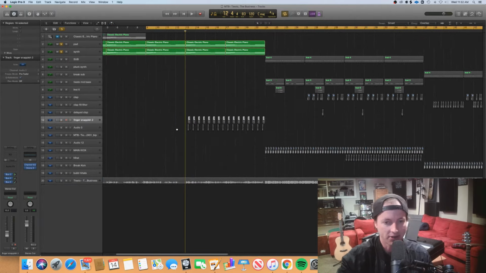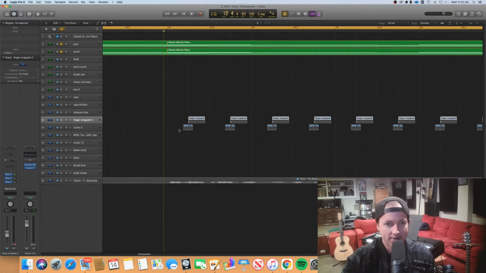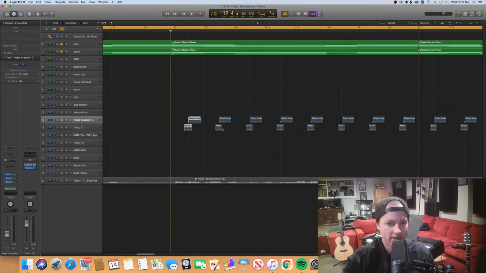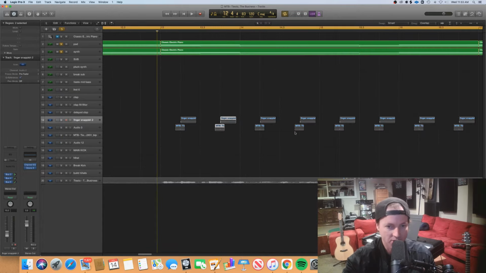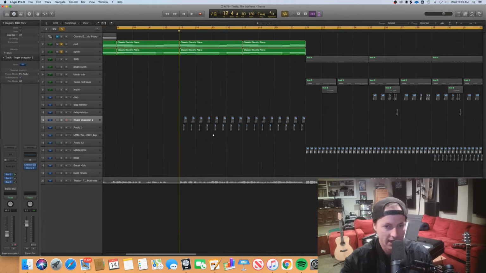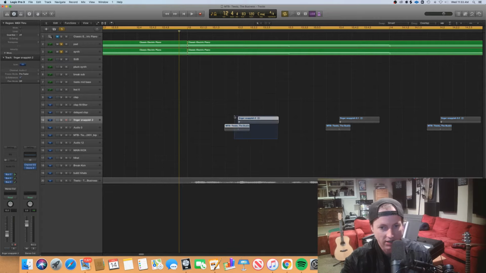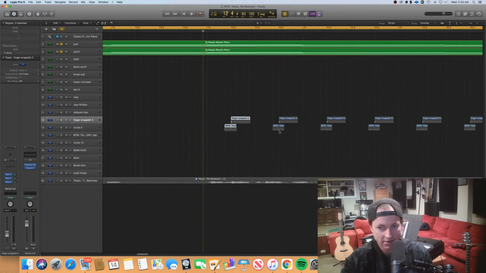So this finger snap is literally just happening on a halftime or a standard backbeat, so beat 2 and 4. I'm using 2 of these. They're slightly out of time. I'm trying to mimic the sound from the original. And side note, these are samples that I recorded.